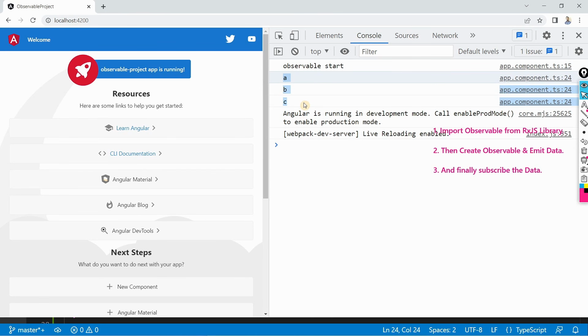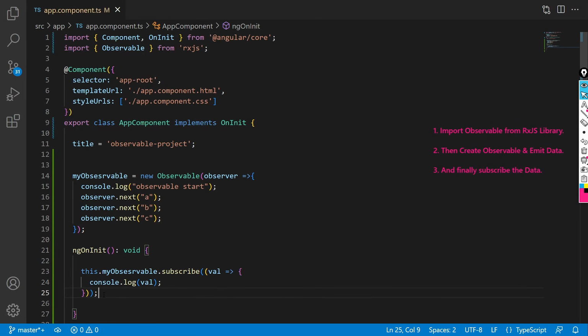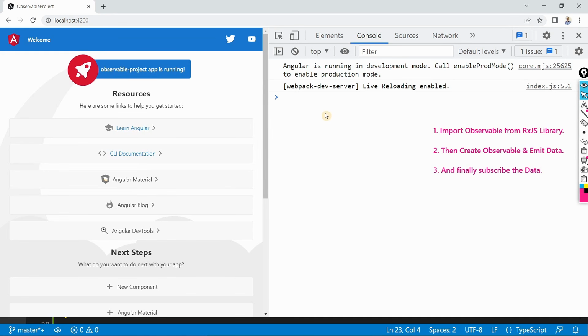Now one very important thing. Let's go back to the code. Here, if we do not subscribe to the data, then this observable will not even generate the data. Let me show you this. Let's delete this subscriber from here. Now go to the browser again. Here in the console you can see the observable start message has not been printed and no A, B, C printed because the observable will not start if there is no subscriber. So this is the basic idea of when an observable will work and when it will not work.